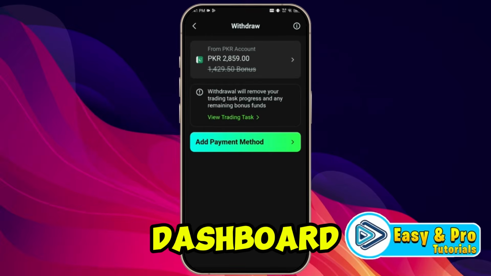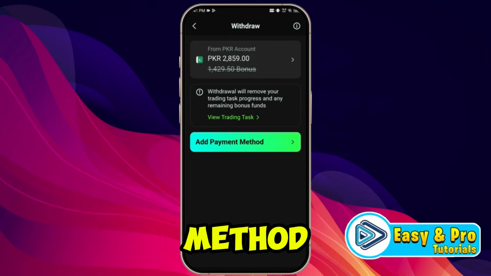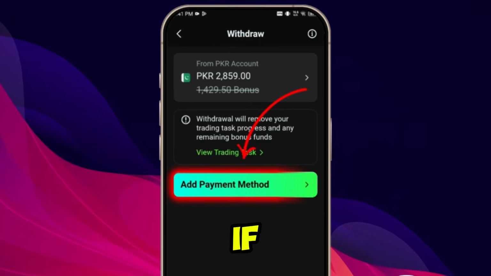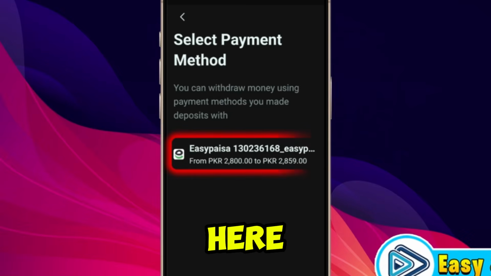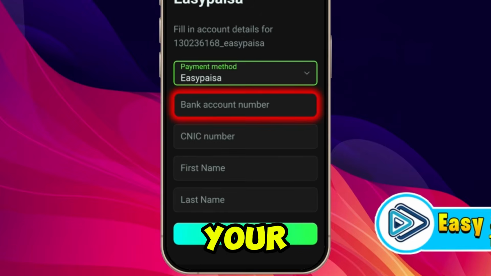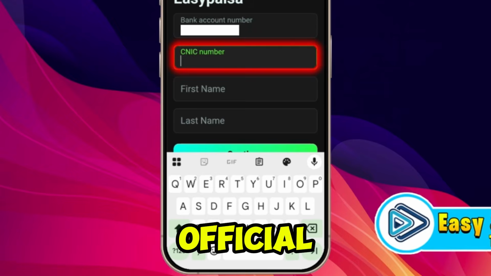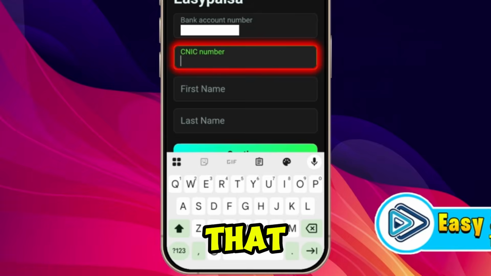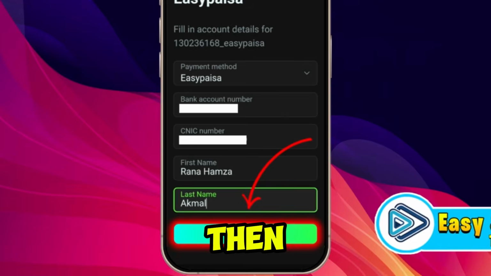Then you will see this dashboard of withdraw. Here you can add your payment method if you want to withdraw this amount. If I click on add payment method, you can see my EasyPesa account is attached here. I will simply select it. After selecting this payment method, you need to write your bank account number, then your official CNIC number that is registered with that account, first name, last name, and then simply click continue.